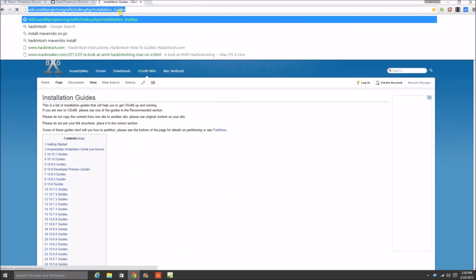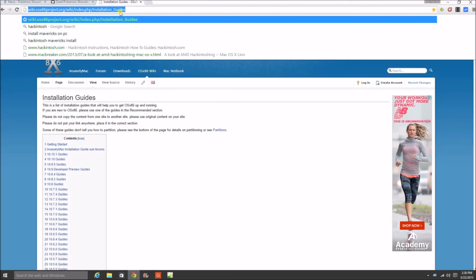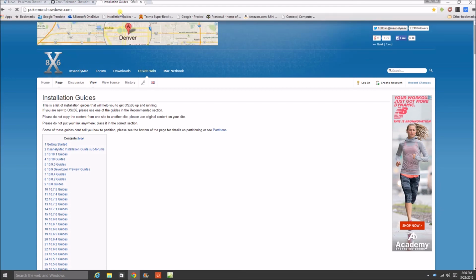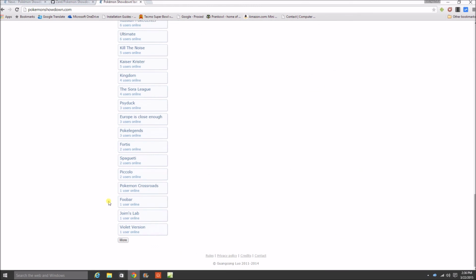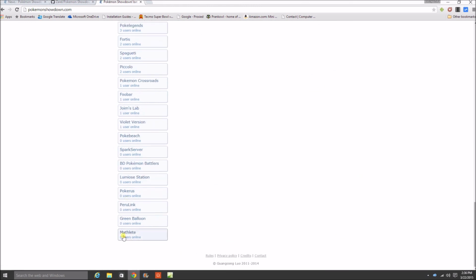That's just to have your name on file just in case they need to message you in any way. As you can see, as if you go down, there we go, Mathlete. As you can see, I'm like all the way at the bottom, but I am the newest confirmed server right now.